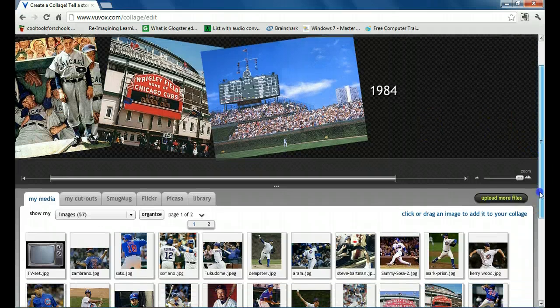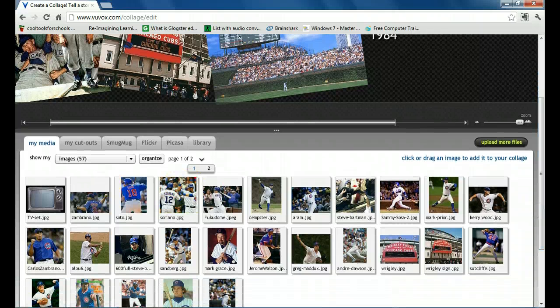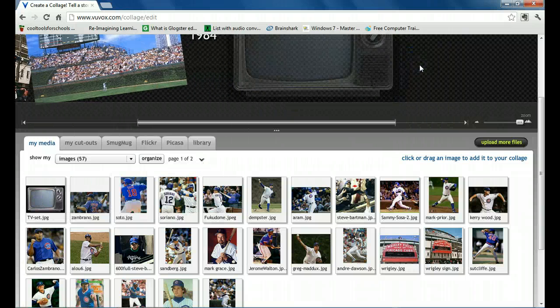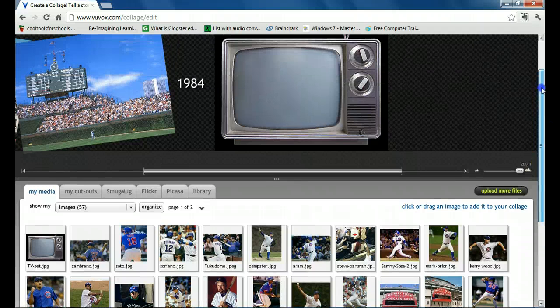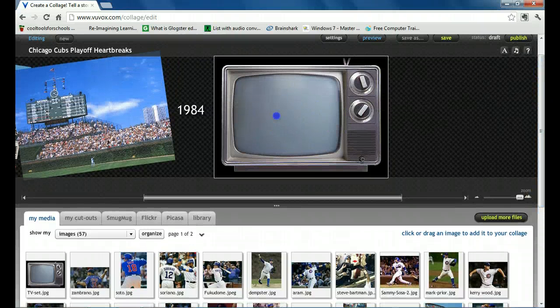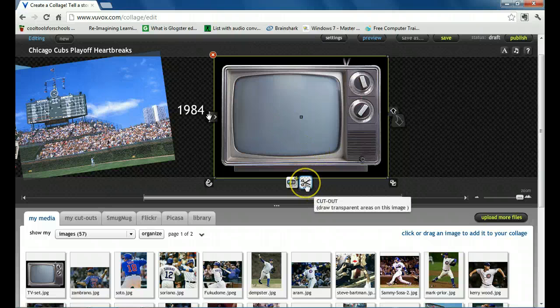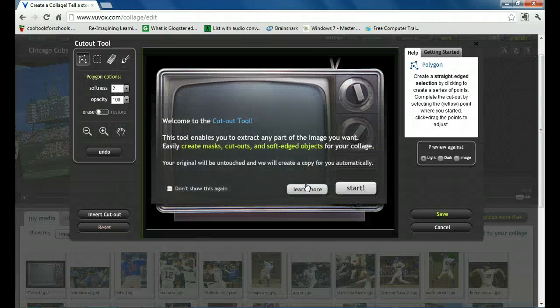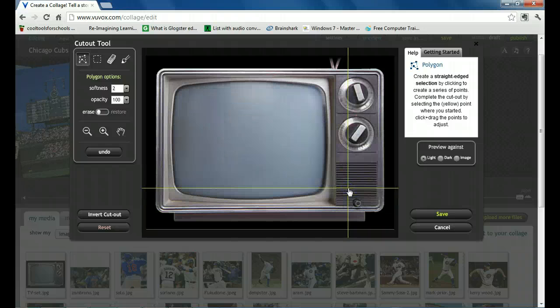So I am going to take this old TV set picture because I just thought ahead of time of how I wanted to show this video. Okay, so I bring it up on the stage and I'm going to click once on it, and then I get this scissors button. You can see it says draw transparent areas on this image. And I click the scissors button. I'm going to hit start here, and we can use an eraser to erase part of the picture.